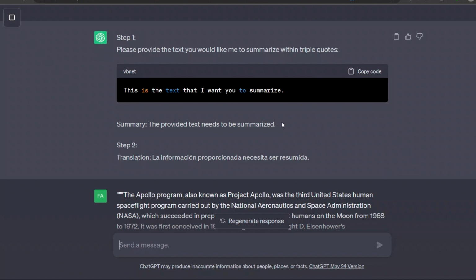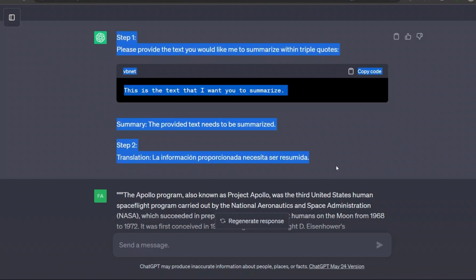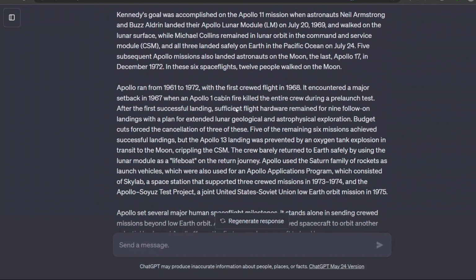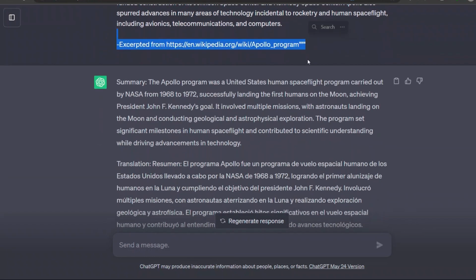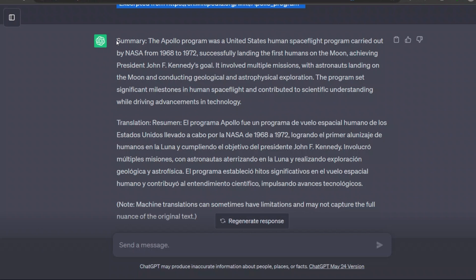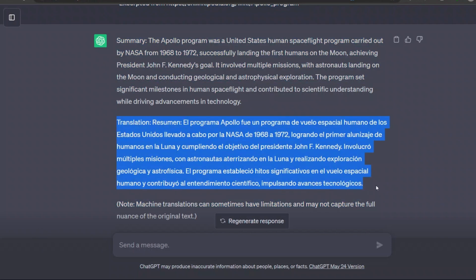Now I'm using the same instructions inside ChatGPT. So here are the two steps that we defined, then the corresponding text in triple quotes, and then here are the results. So the first one gives us the summary, and the second one gives us the translation in Spanish.